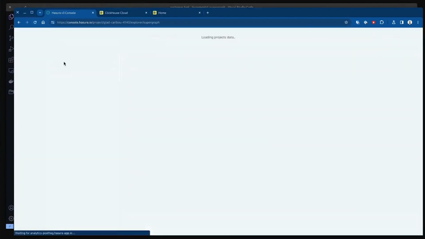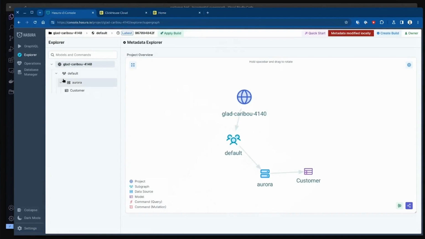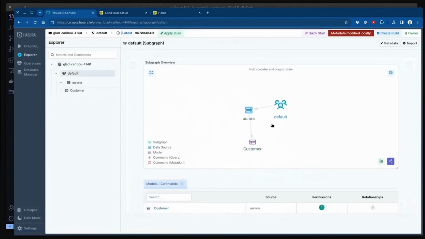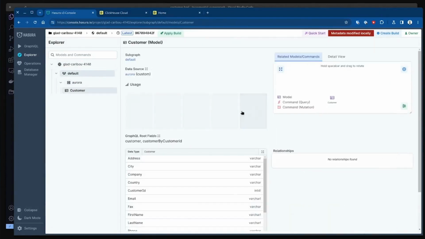And let's refresh. Okay, and as you can see, we've started adding to our supergraph. So our first subgraph here, default, has an Aurora instance that has a customer table.